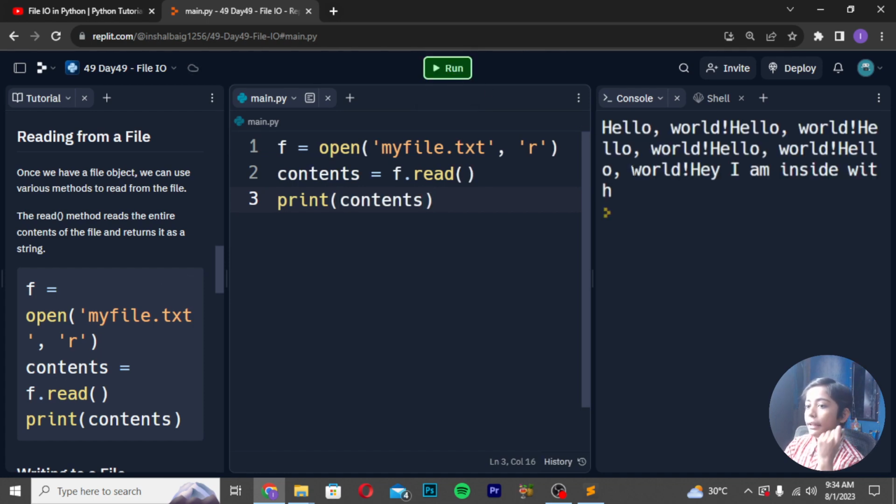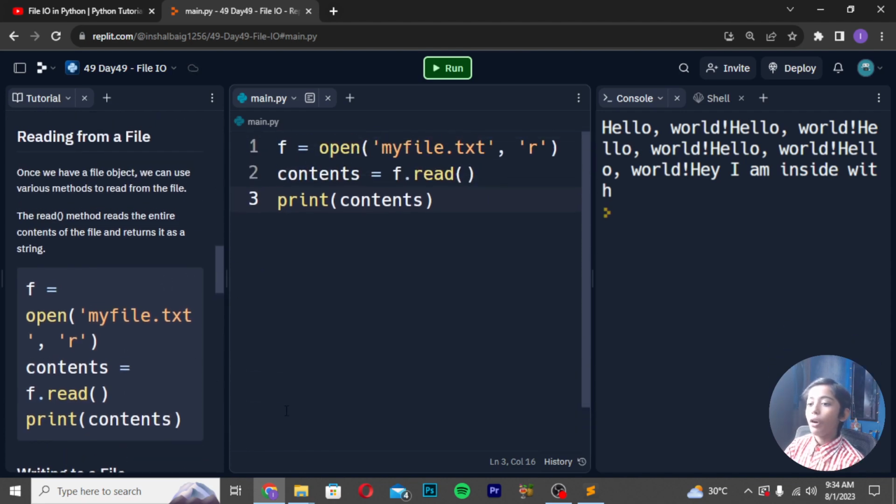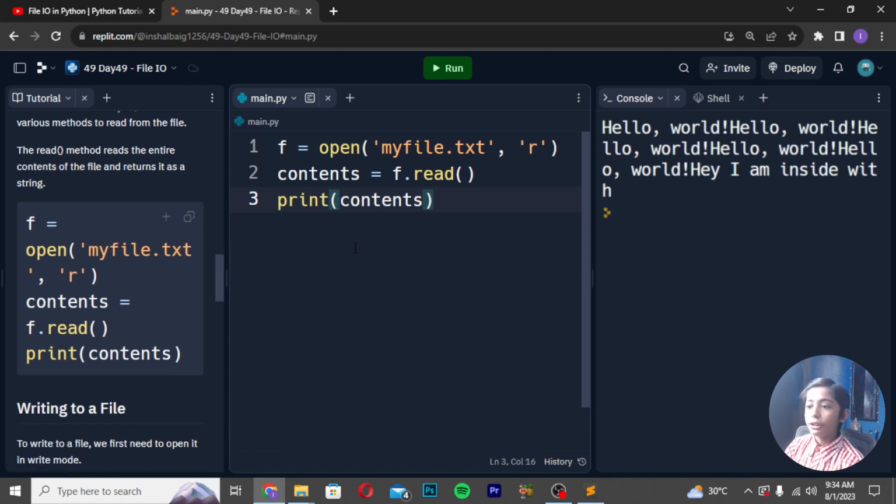So it is coming like that: Hello world, hello world. It is very enjoyable. It is reading from a file. It's called reading from a file. You write it like that, and it comes out as hello world, hello world. It is reading from a file.